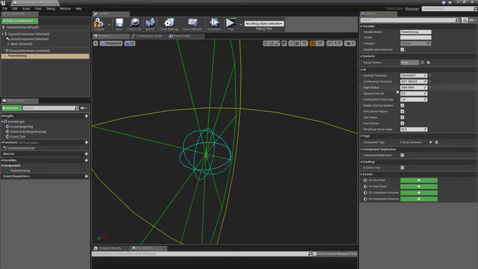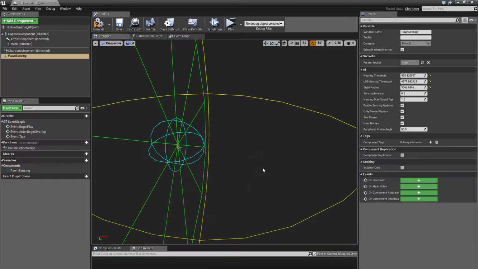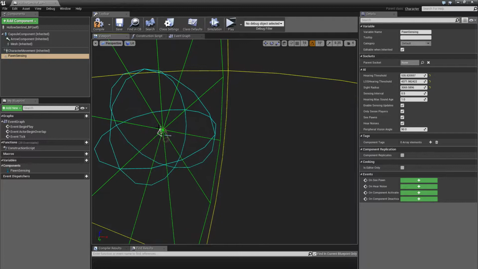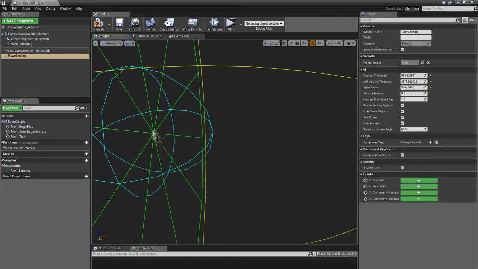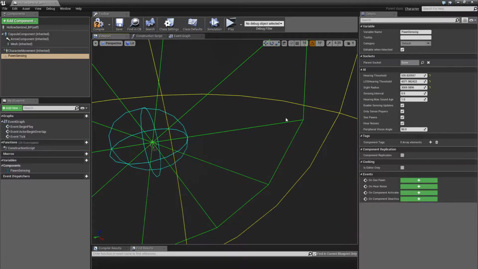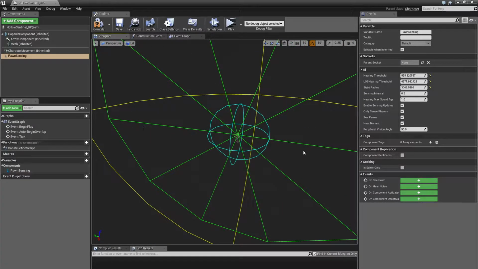So the sight radius has a second option, which is down here, called peripheral vision angle. This angle determines how much of our viewpoint we can actually access the collisions, or rather access the checks. So a peripheral vision angle of 90 degrees means we can detect things which lie forward, and we can detect things which are on the side of us.